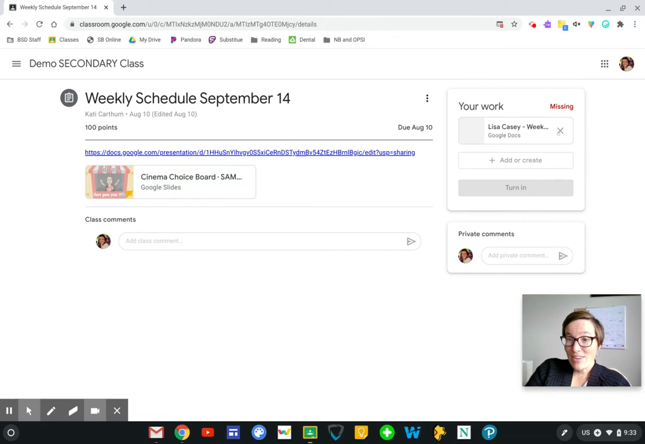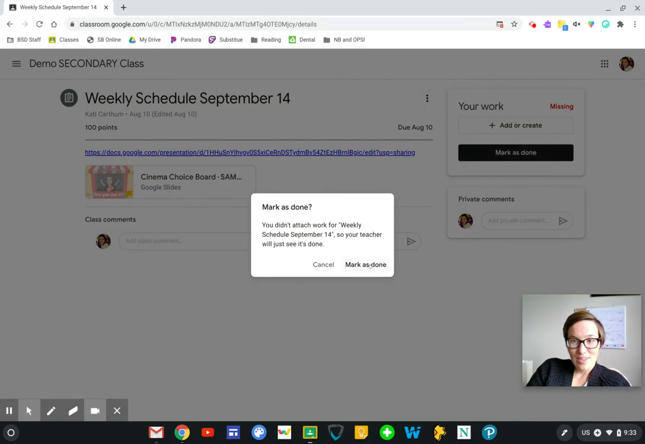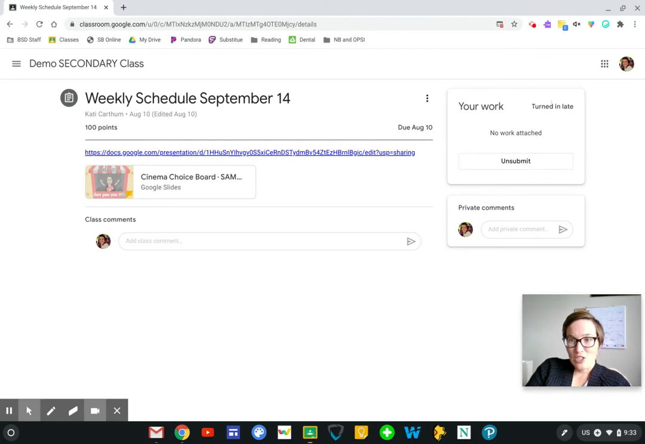Or if I don't have anything attached, I can mark this as done. This one directs me to a Google Slides. And if I want to indicate to my teacher that I've accomplished the tasks provided here, I can simply mark it as done. And then mine changes from missing to turned in late. I can unsubmit if I attached the wrong file or if I forgot to attach something. And again, I can contact my teacher right down here if I need to.